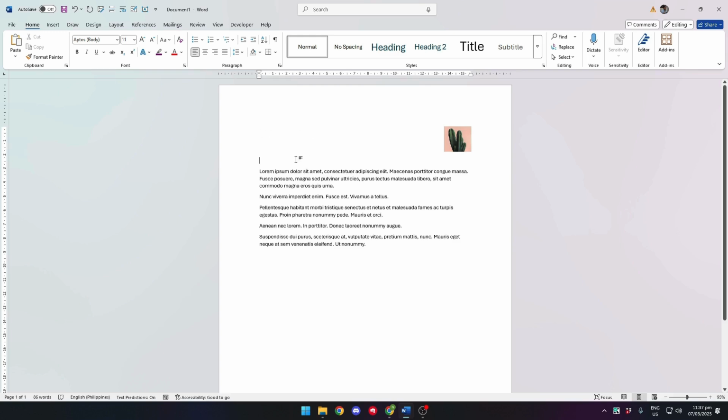Now there are two ways to do this. First is simply by clicking on your logo, or in this case, an image. Now click on the alignment option here on the Home tab, align it to the left, and that should move your image to the left part of the document.